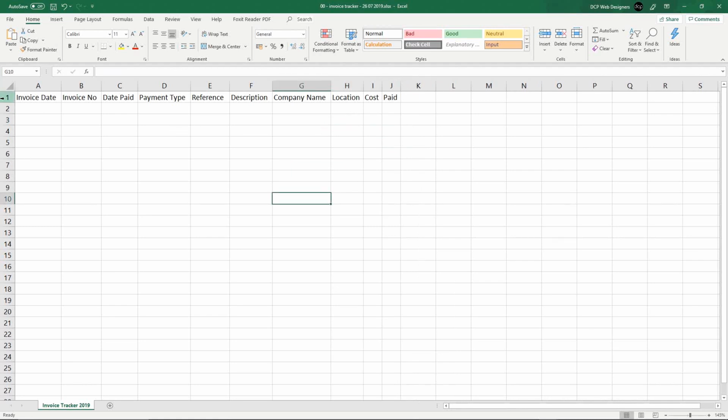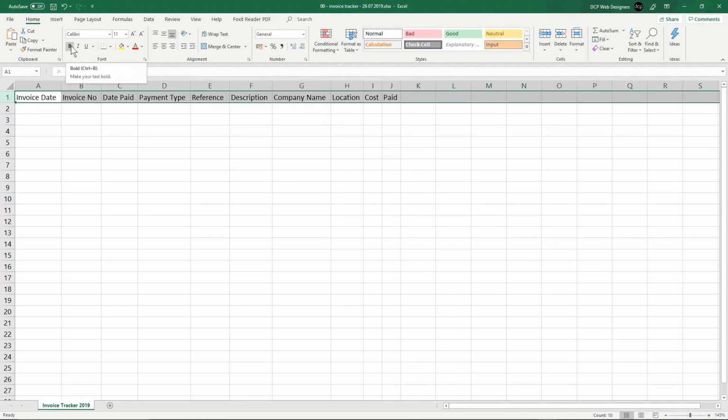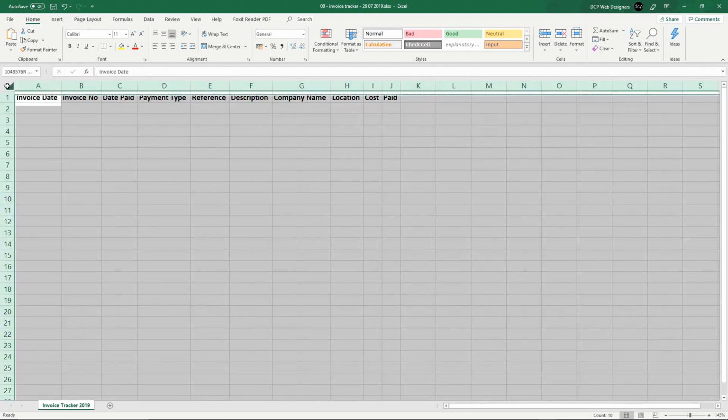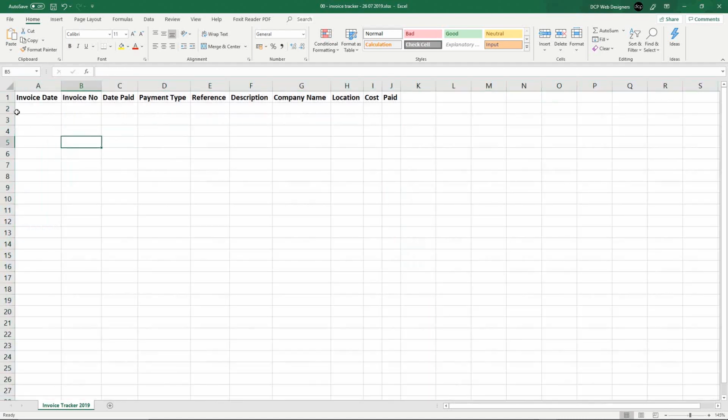So let's click on number 1 and make them bold. We'll select the row 1 to make them all bold. And if you're not seeing these correctly, just remember left click here and double click inside here, and it will sort out all the column widths. The first thing we want to do is sort out the column formatting. So we're going to click on the letter A, and this is invoice date, so the software is expecting this to be a date.